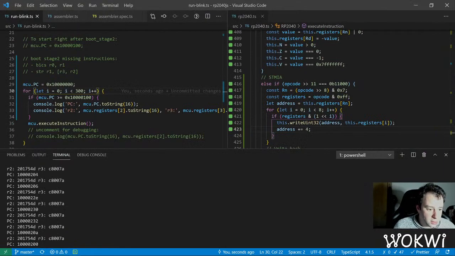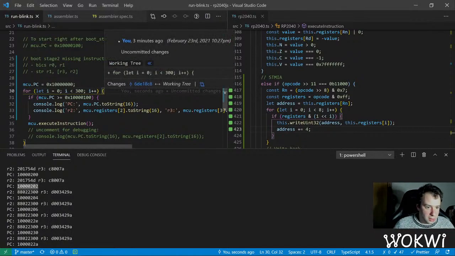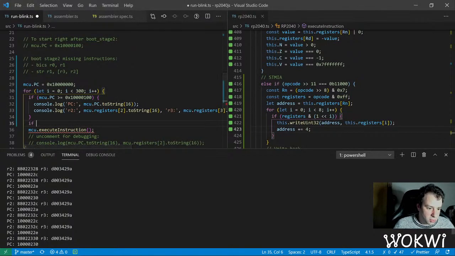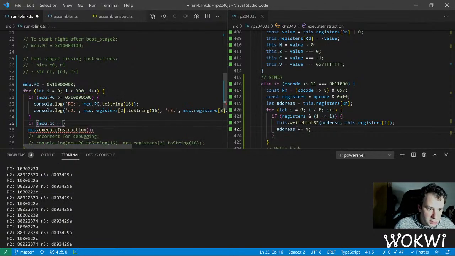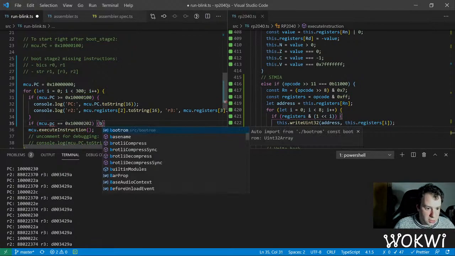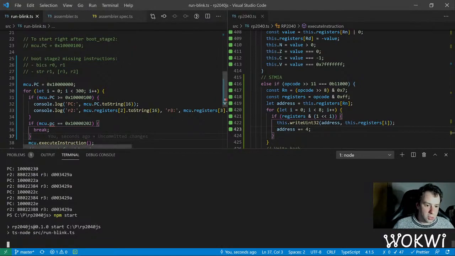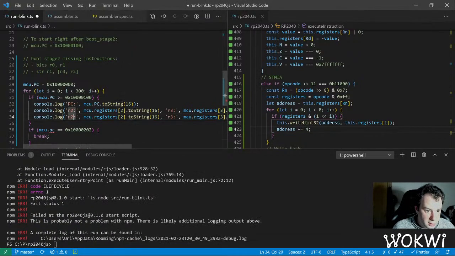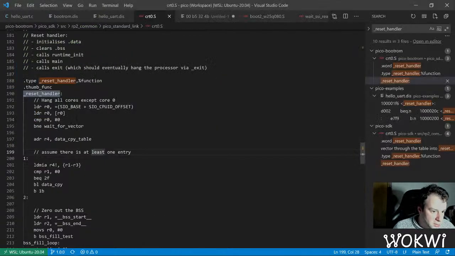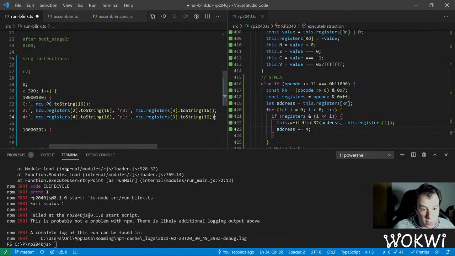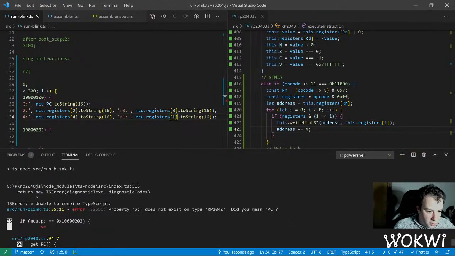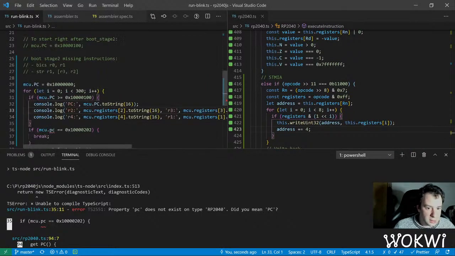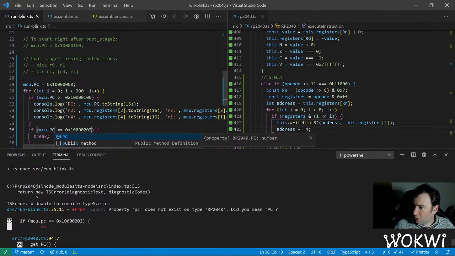So let's just stop here. So if this is PC, then we just stop so we can see the values here instead of having to scroll. So if mcu.pc is this, then just break. Okay, and then we should also print R4 and see what happened there. R4, and just for good measure, I think R1. Let's see if R1 gets the right value. Why did it? Property doesn't exist. Oh yeah, uppercase PC. Thank you, TypeScript.